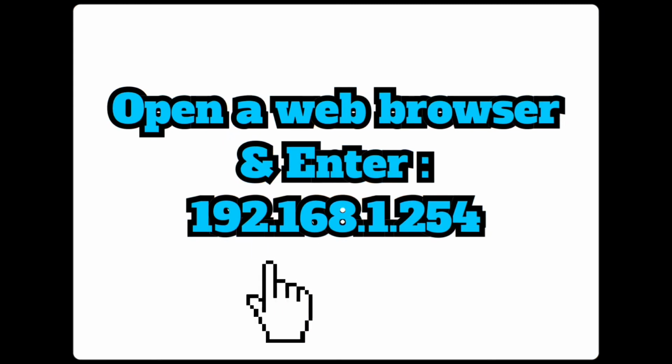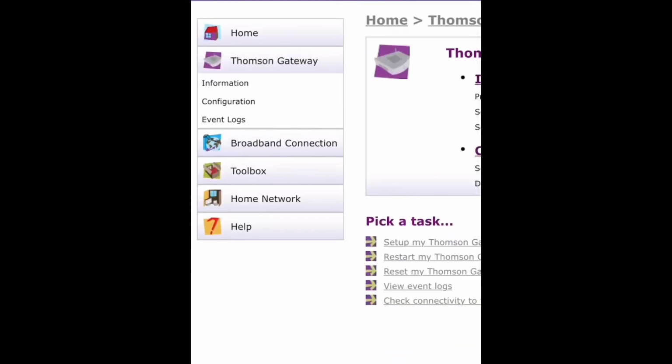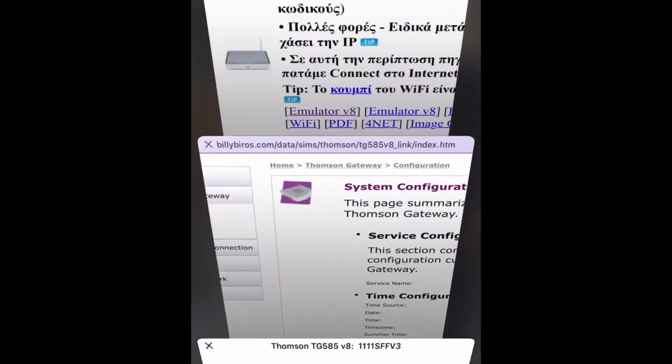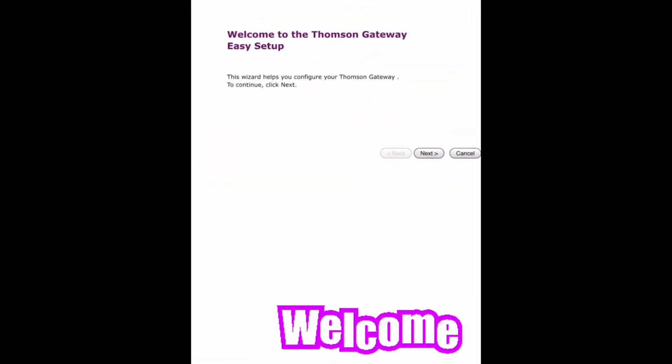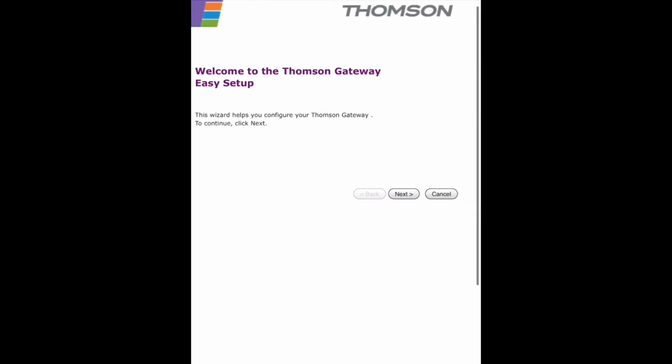Open a browser and enter 192.168.1.254. First, click Thomson Gateway configuration, then click Setup My Thomson. You'll open a new page. Welcome to the Thomson Gateway, easy setup. Next, click next.